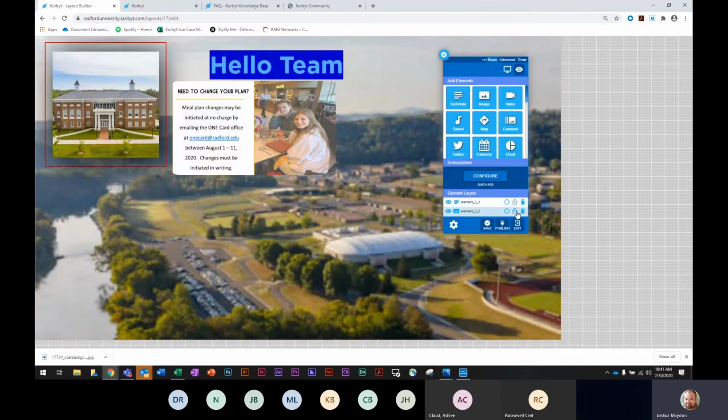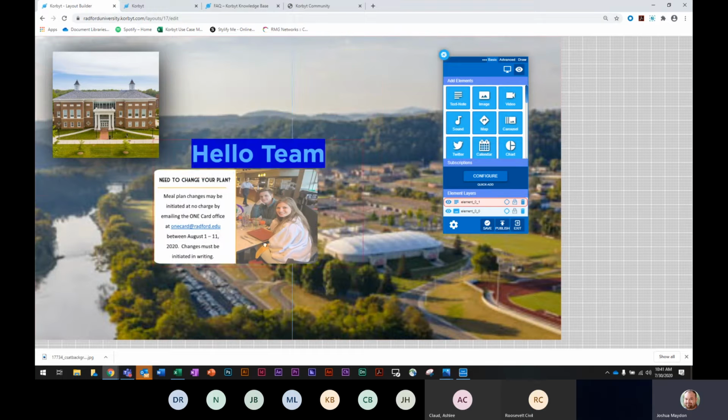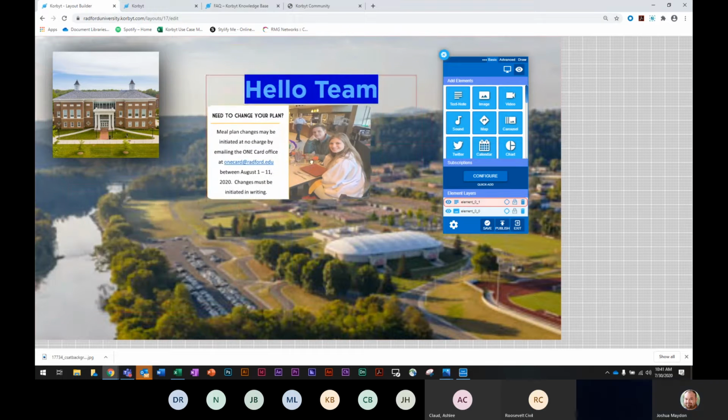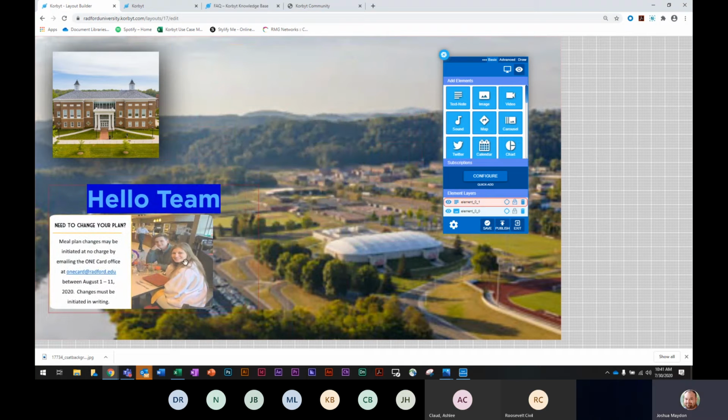You can lock the element down here as well, so that it doesn't move. If you like the positioning, you don't want it to move, right? You can lock it down and nobody can grab it and move it around. All right. And as soon as we unlock it, we can go back and change it around, move it around.